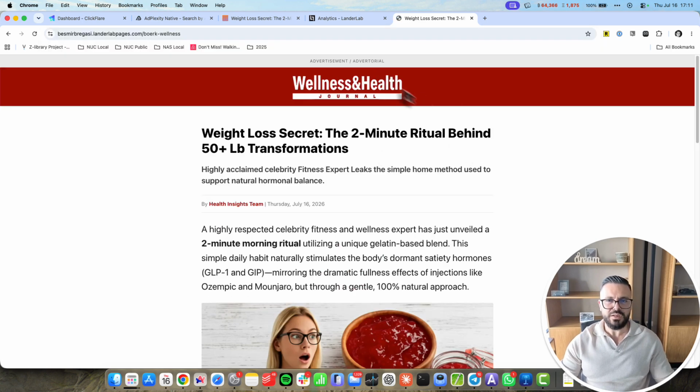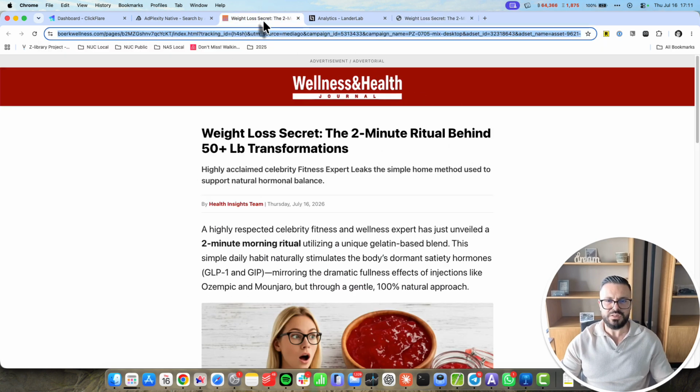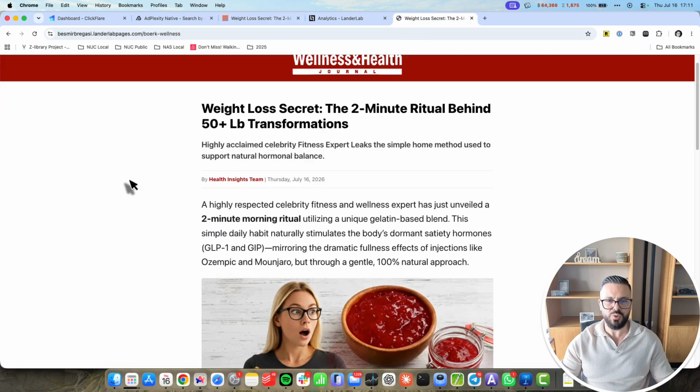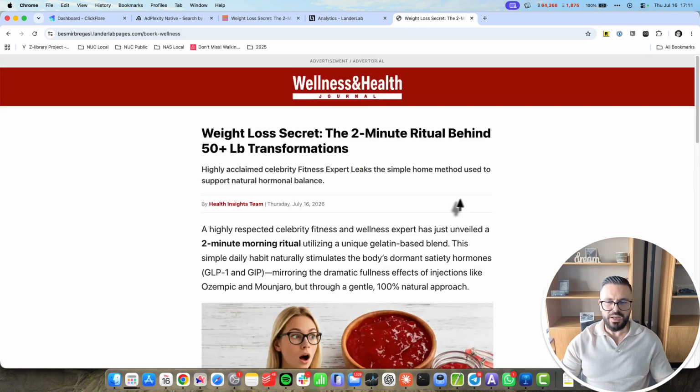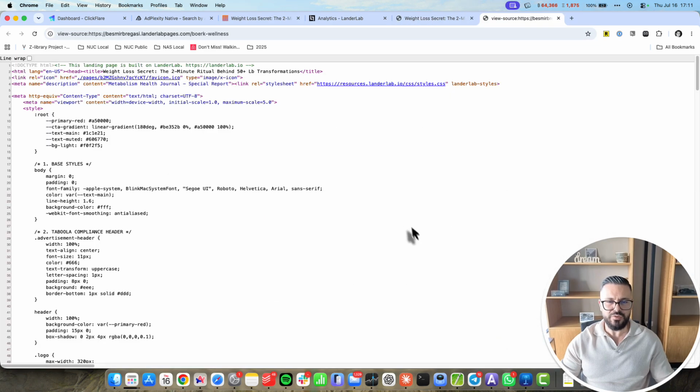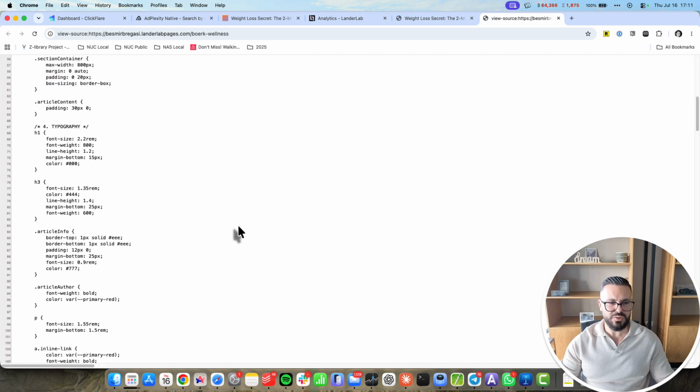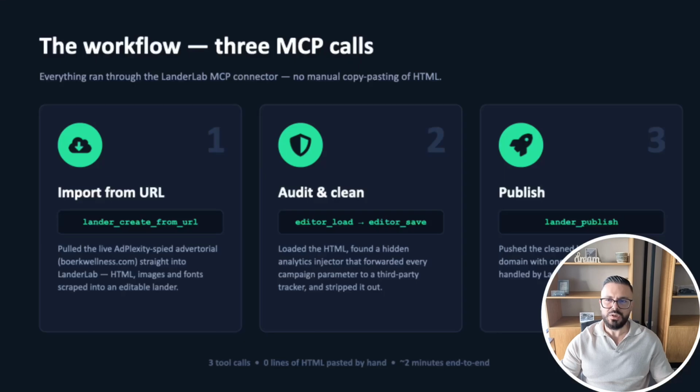As you can see, it's basically the same page as this one before, so it's a one-on-one clone. But if you check carefully, you will see that the tracking script, the malicious script, was removed. As you can see, in one simple prompt, which took only a few seconds, we managed to clone a landing page from a spy tool. We cleaned it and we uploaded it to our LanderLab account.